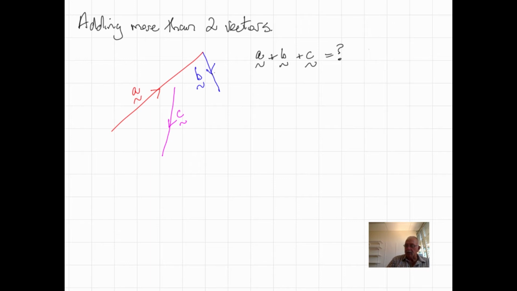And then we will get vector C, and we'll do the same with it. So we want B plus C, so we've got the head of B joined to the tail of C. And that will allow us to work out what the resultant is.